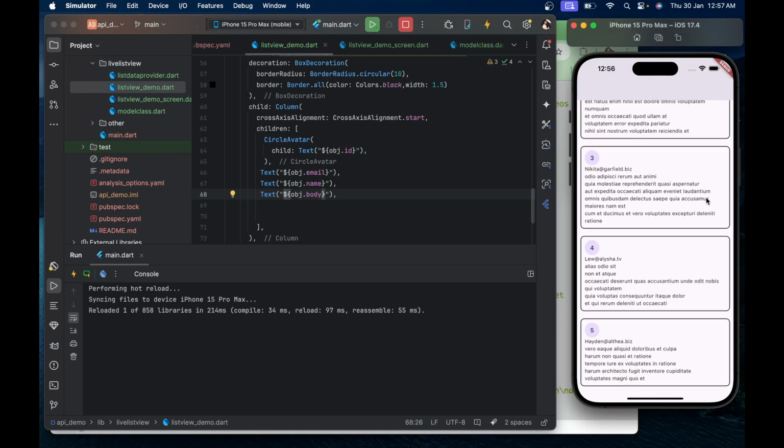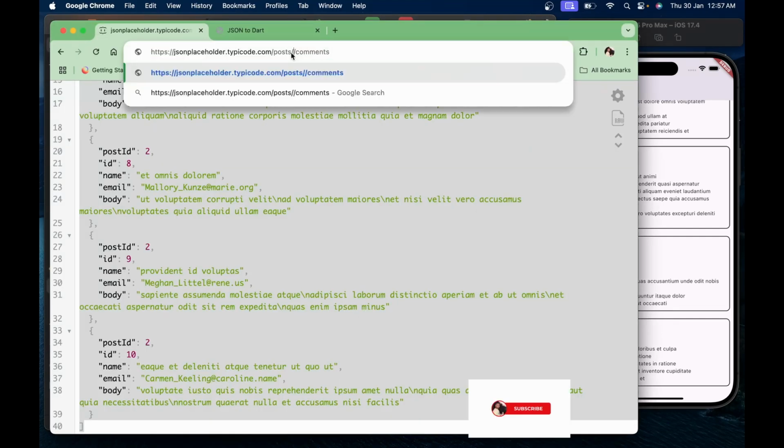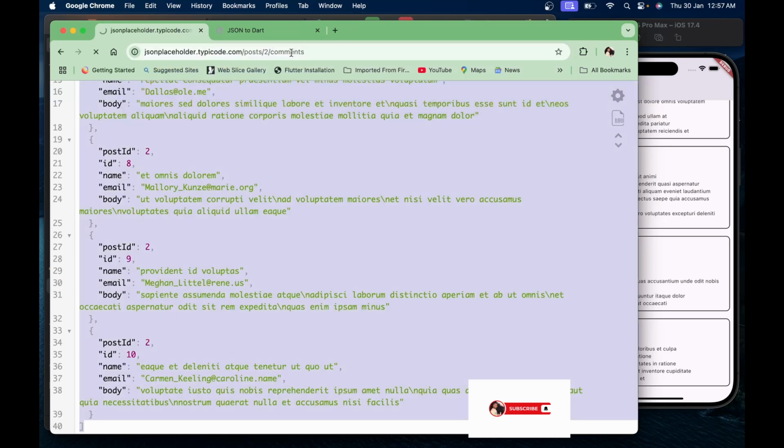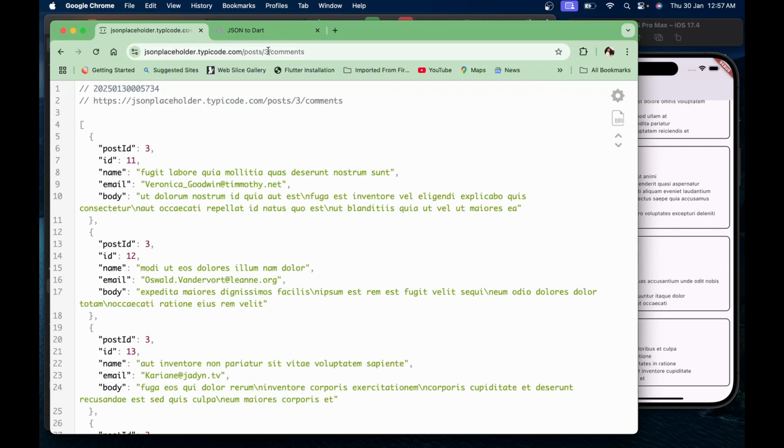Now we have got 5 items. Take notice of this situation. Whenever I change this to 2, I get 2 post IDs. Whenever I pass 3, I get 3 post IDs, and the IDs will be different. So how do you get the next page number data?